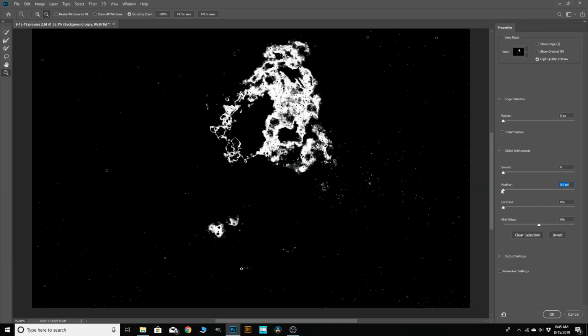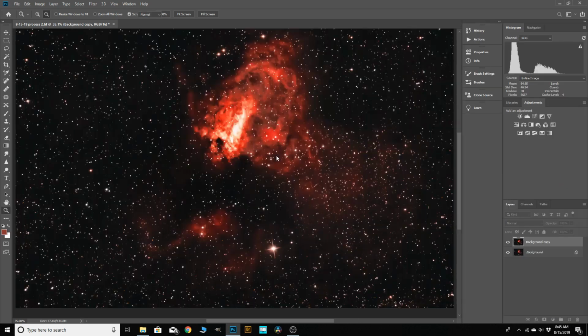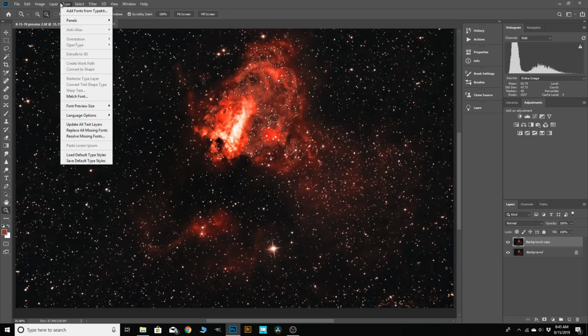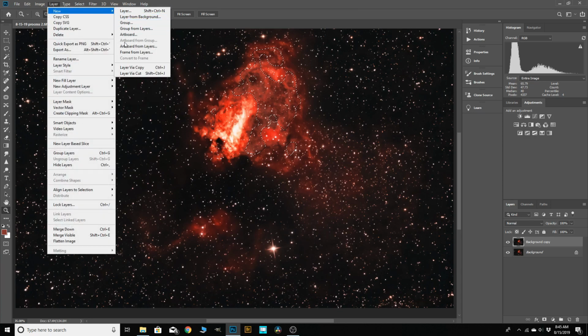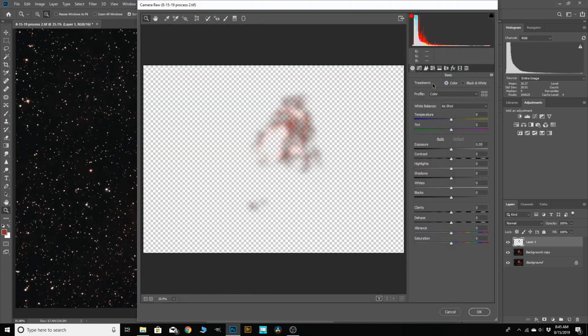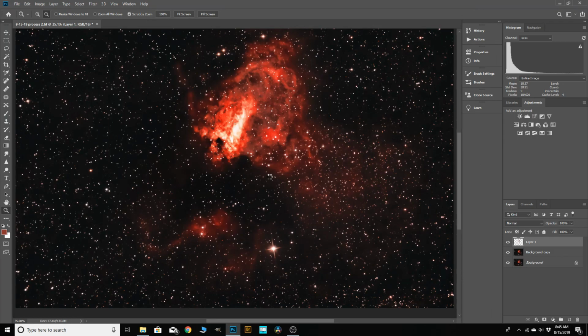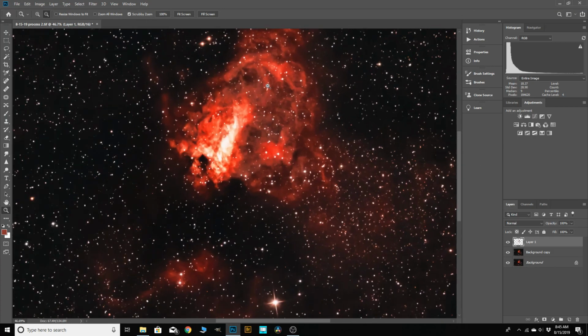Select the mask. Color that selection. Click OK. Layer, new, copy, filter, camera raw filter. And we're just going to really boost that luminous. Click OK. That's better.